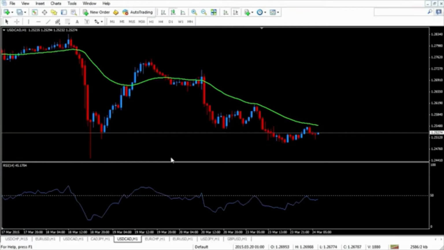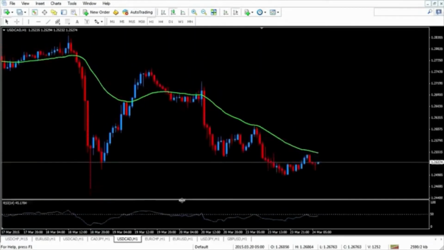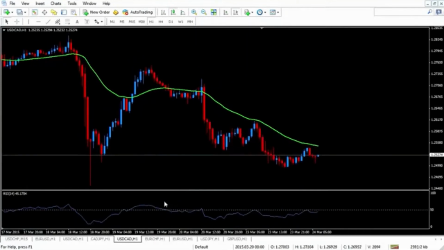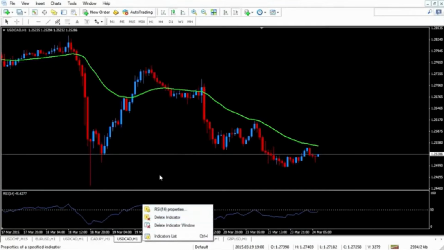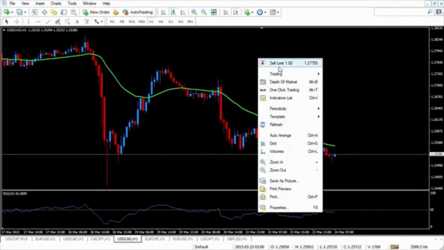If I want to get rid of it, I can adjust the pane as well. I can grab the top of the pane and move it narrower, wider, or just simply get rid of it. So I can delete the indicator. Now, what I'm going to do is right click on the chart and it'll show me indicators list.